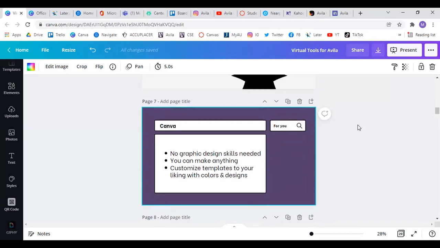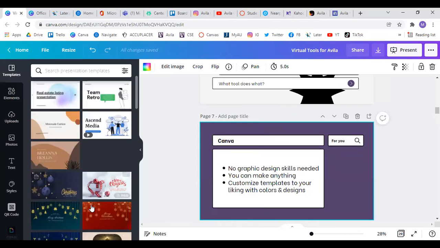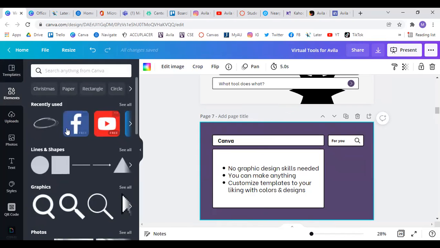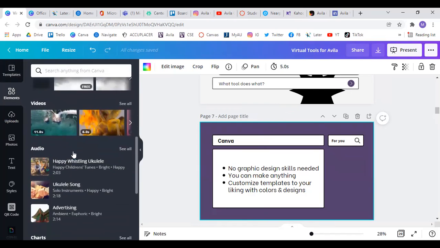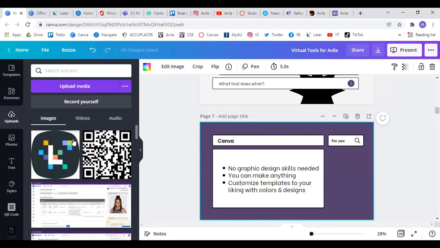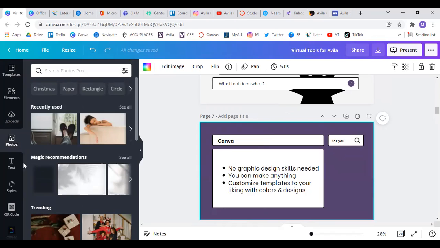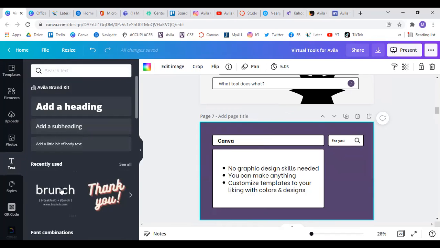So I made this presentation in Canva. So this is what it looks like. So over here, you can choose the different templates that you're wanting to use. There's elements. So if there are some shapes or some other things that you'd like to add, you can add that. You can upload your own pictures for things. You can get stock photos if you're needing stock photos. And of course, you can change the text to different fonts and sizes that you're wanting.